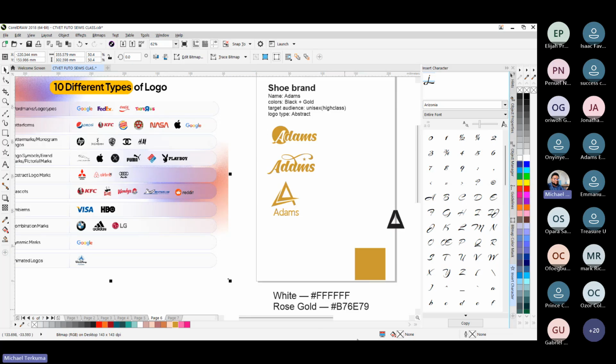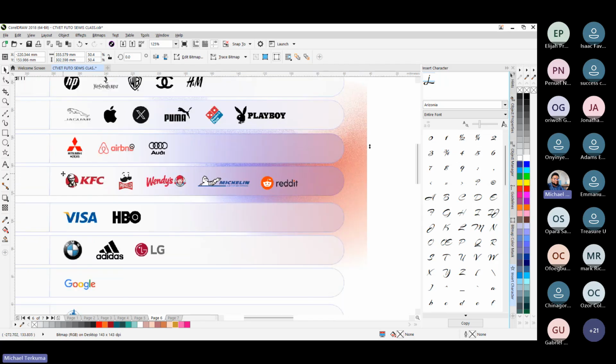So is it that you did not understand when I separated the logos, or what? The last one is the pictorial mark. That is not a pictorial mark, actually. I explained what a pictorial mark is. I even remember telling you that some people call it a mascot. Mascot, right? This is a pictorial mark.